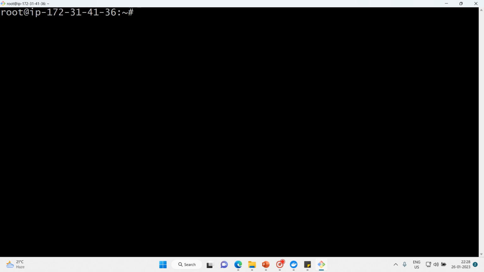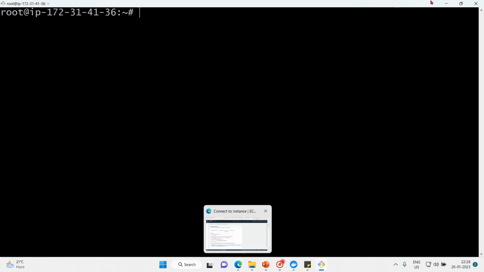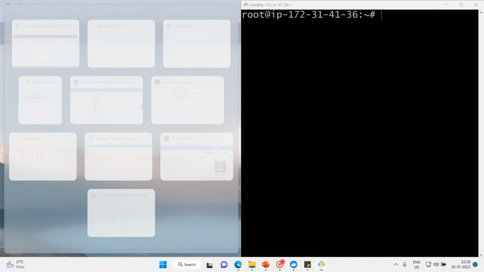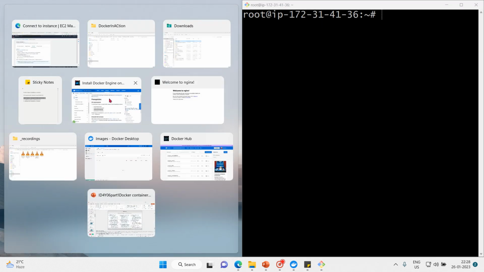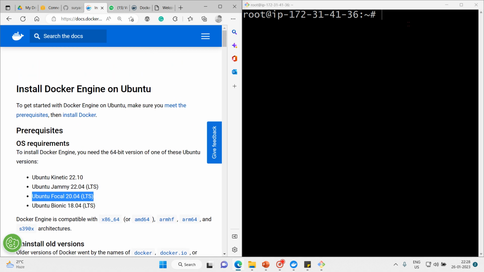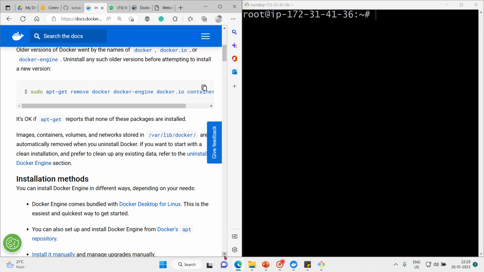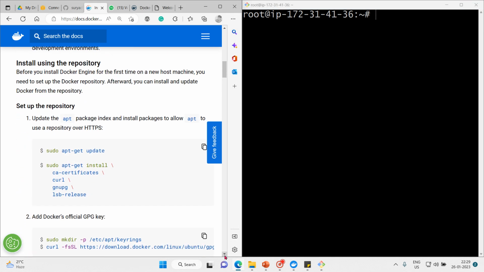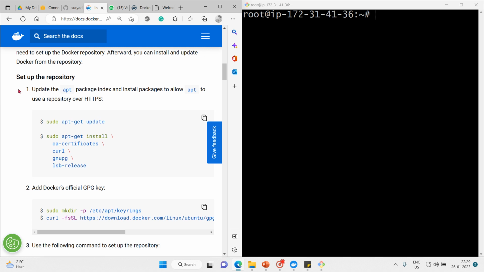Now it's time for installation of Docker. So let's get into the Docker installation again, or else I will do one more thing. I'll keep it on the left side. I'll keep Install Docker Engine on the right side. Fine. So both are going side by side. Yeah, so let's scroll down. It's begun. So the first thing to be done is to set up the repository. So this is the first step.